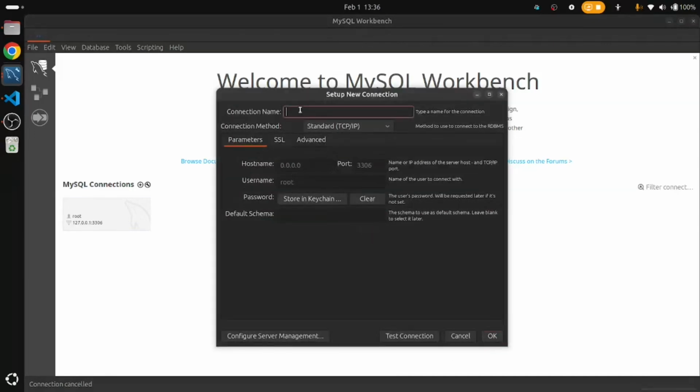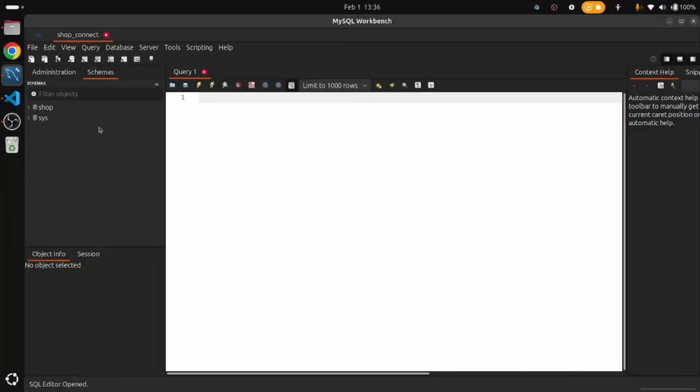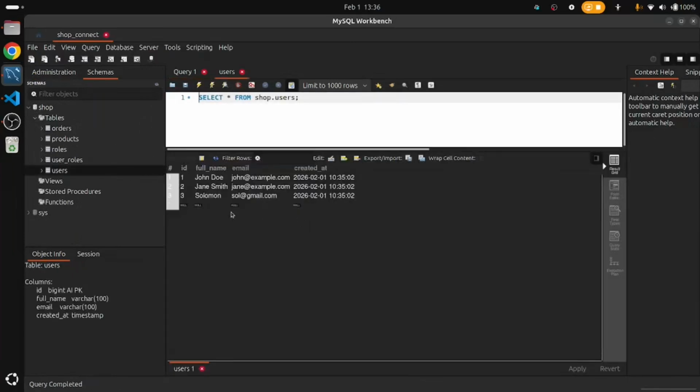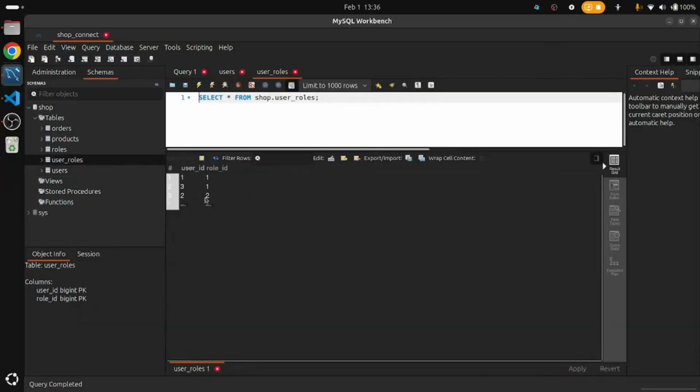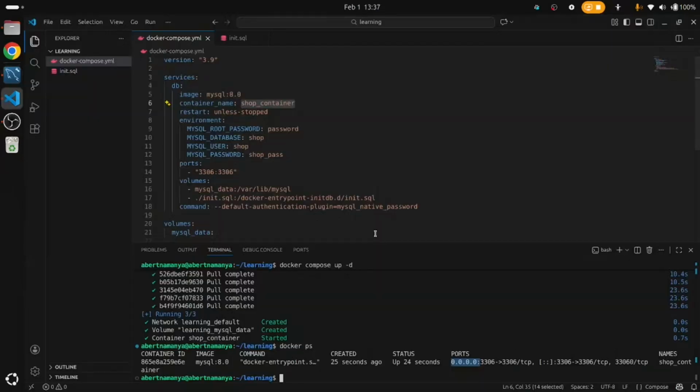Okay, I need to put in a proper name. Make it shop connect. Test connection, it works. So save that. Now go to that. We have got our database and its tables. If you look at the users, we have got our user which I talked about. Let's see the rows. These are the 3 rows. User 3 has also got a role 1 here. So that's how things are, and how to connect.